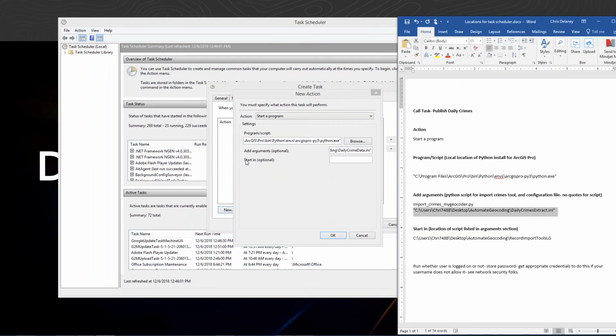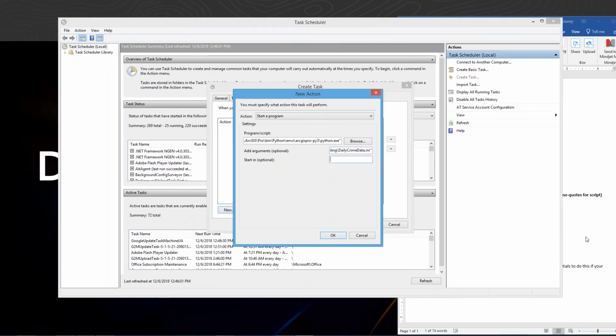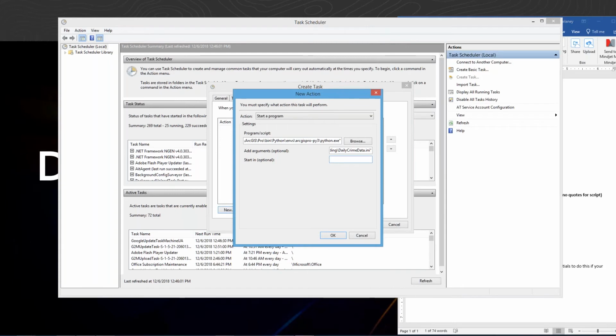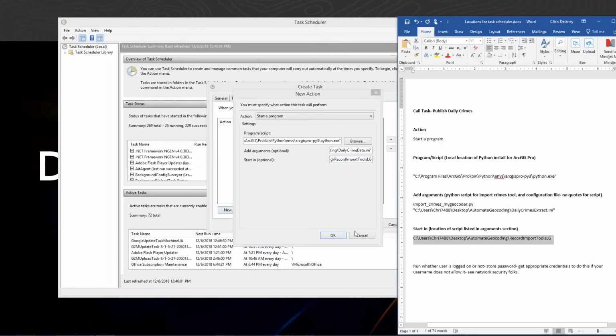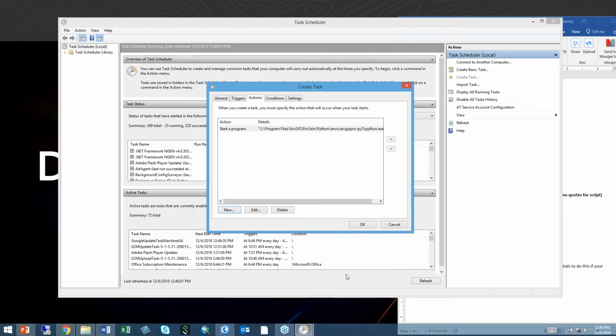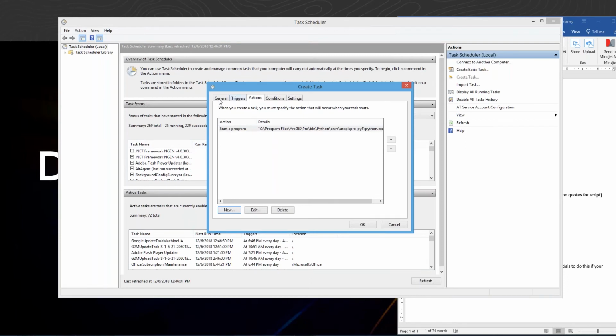And then lastly, the last parameter here is telling the task where to go to find that configuration file. So it's in my record import tools LG folder in my automate geocoding folder. So it's wherever you put the configuration file, that's the parameter that you need to fill in here. So once this is okay and ready to go, now I can control a couple of things.